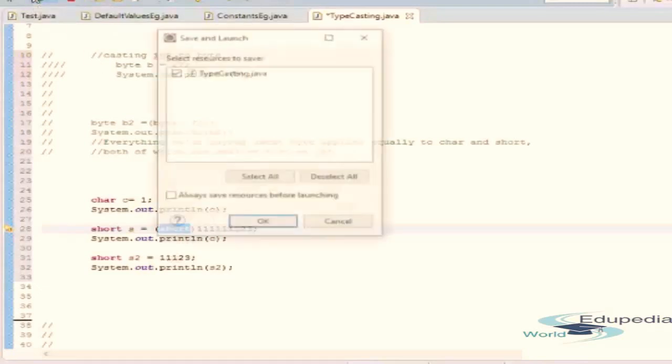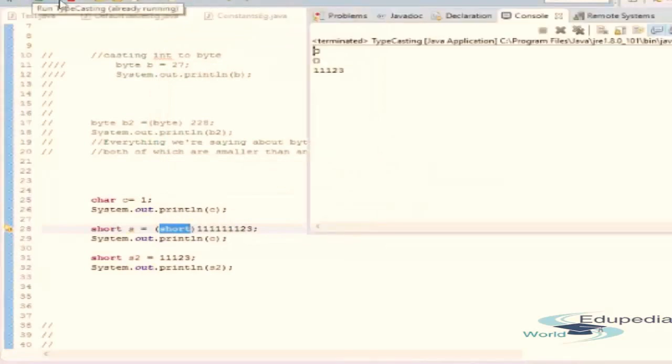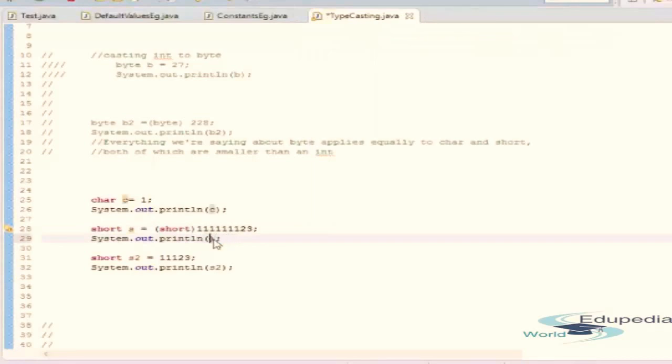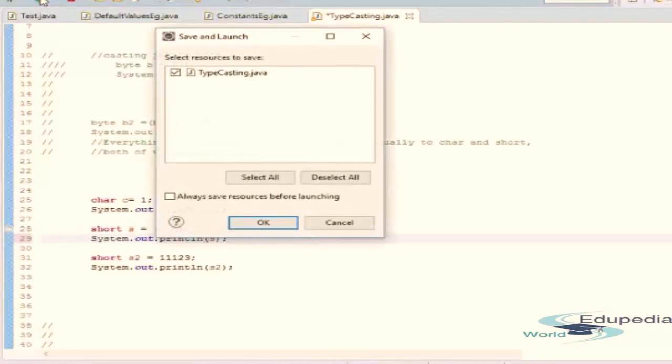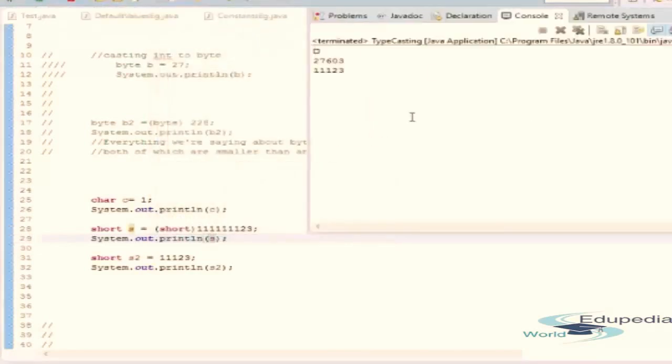So let me run these three statements. Well, you can see in case of a char, it has converted into a Unicode character and it is printing something weird. Whenever we are converting it to a short, then again short. Okay, my mistake. I need to put S over here, not C. So that was the error. Let's run it again. Okay, yeah.